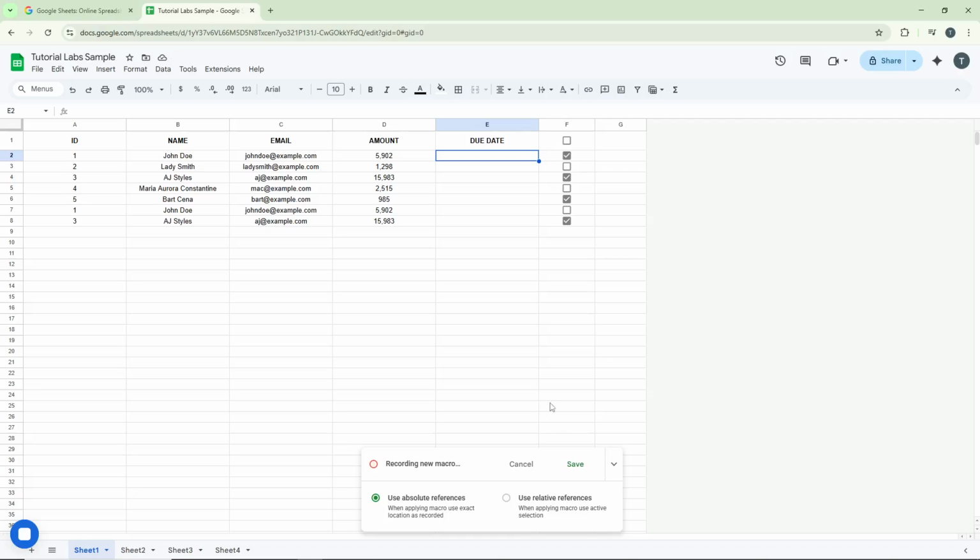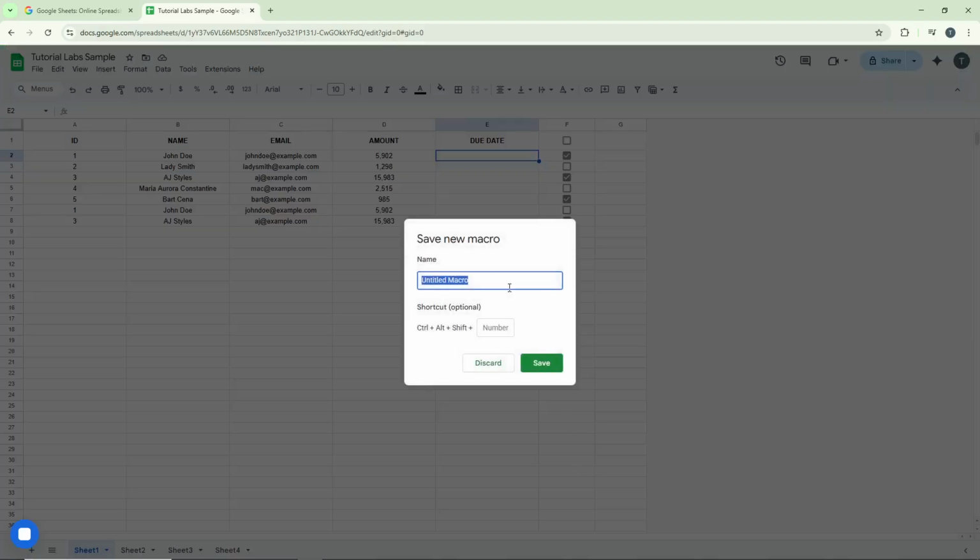Once you've completed the actions, stop the recording by clicking Save. A dialog box will appear asking you to name your macro. Input a descriptive name like Clear Inputs so you can easily identify it later.